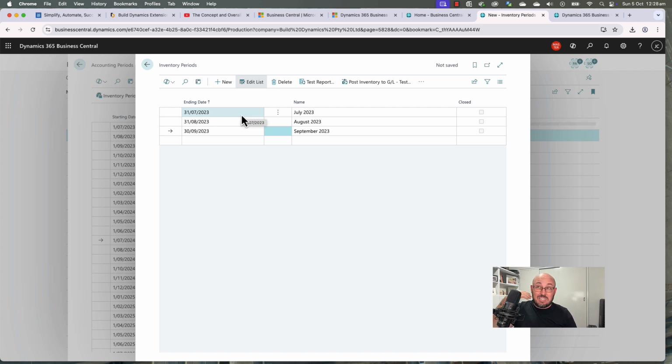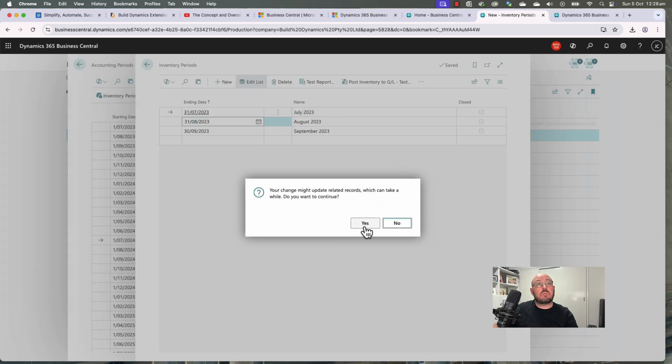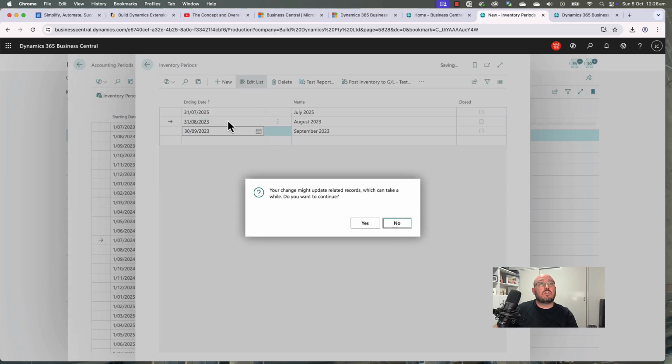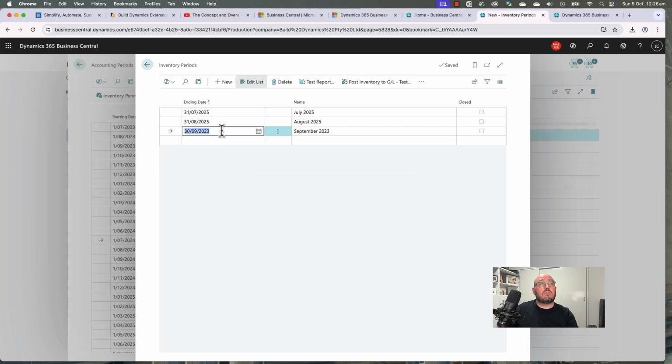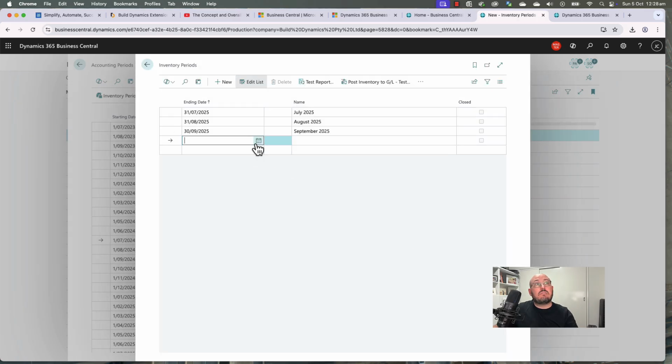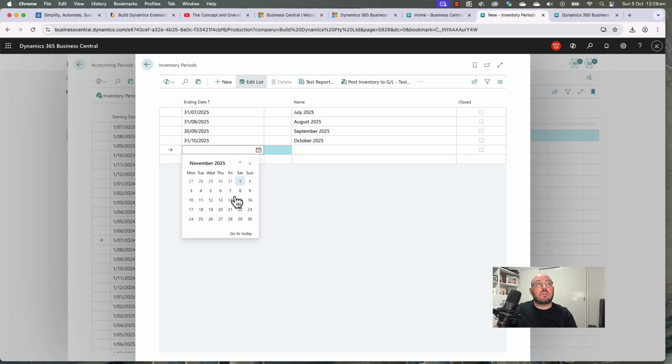I'm not going to bring in the inventory from that period. So we're going to bring this in for the first 31st, 25, 31st. Yep, we're going to rename that. 31st, 8, 25, 30th of 9th, 25. You notice I'm using full stops. Full stops are a lot easier to use. And we have ourselves accounting periods just like that.